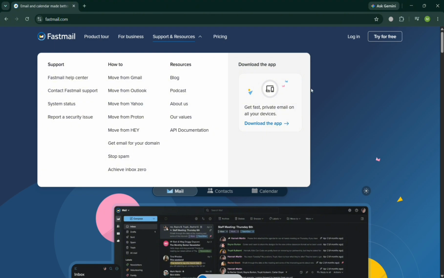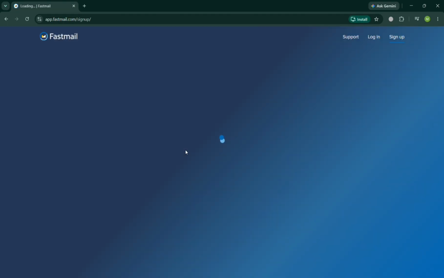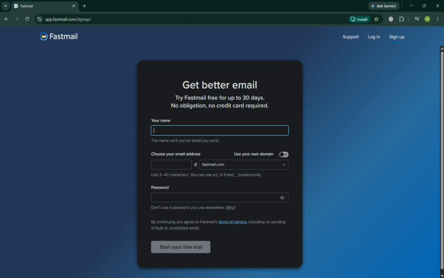Now, to create an account, you can click the link in the description or click the Try for free button here on the top right corner, or you could also click this button here. Upon doing so, you'll automatically be directed to this page, in which the next thing you need to do to sign up is to simply fill out the required information, including entering your name, choosing your email address, and even using your own domain if you want to, and also entering the password. Once done, all you need to do is simply click the Start Your Free Trial button below here to proceed.